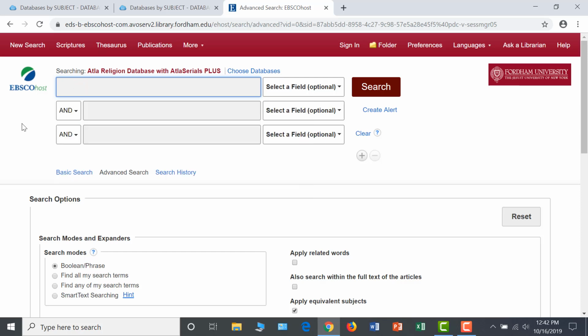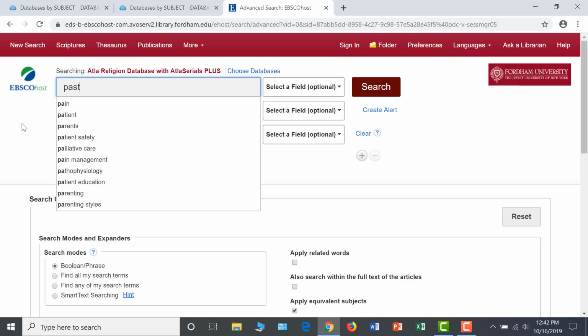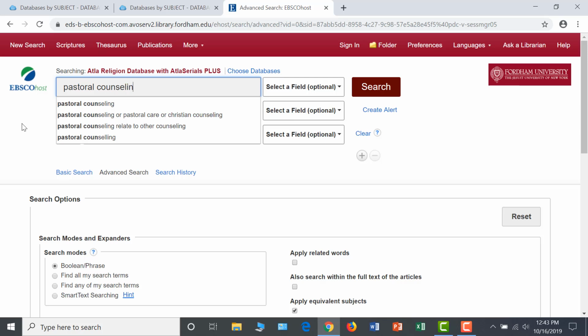Okay, let's try a basic search. On the ATLA page, in the top search field, type Pastoral Counseling. And let's search it as title. Since this is the first element of your research topic, try searching it alone to see if this chosen database will serve your research needs well. For the same reason, refrain for now from limiting the search to publication date or to full text.